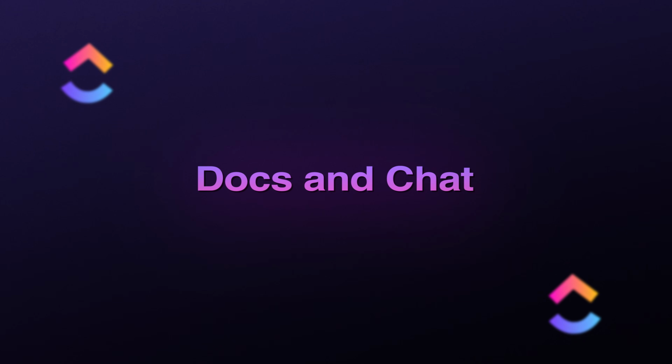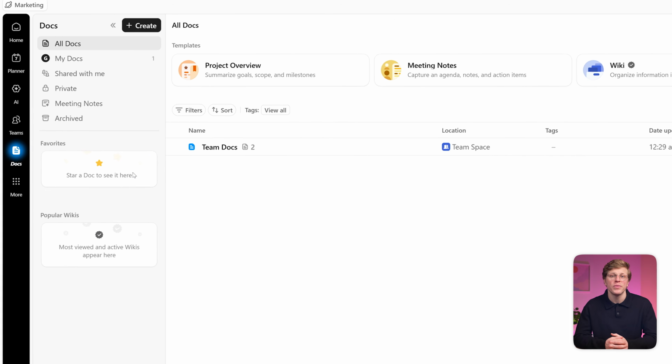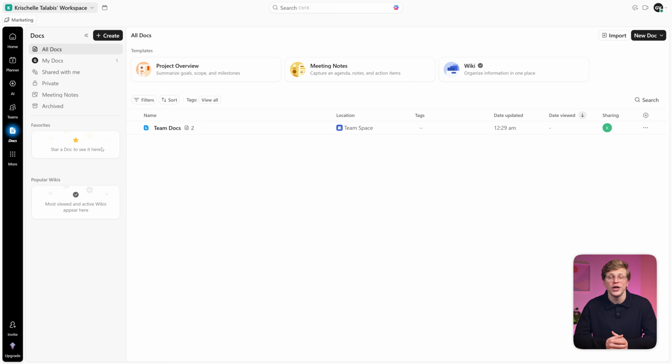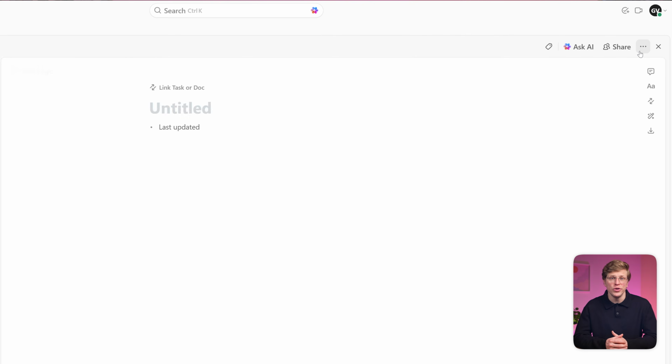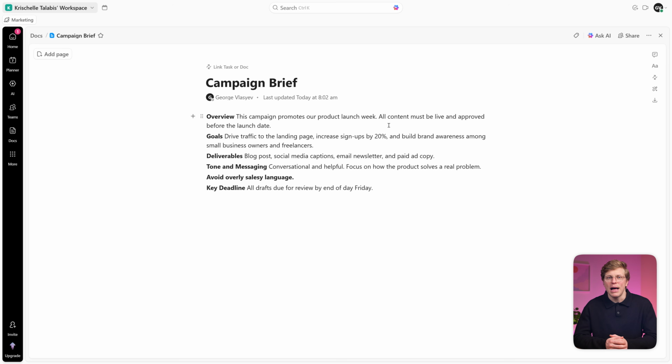Docs and chat. Now, let's talk about the 2 features that come built into ClickUp that a lot of beginners do not notice right away. First, Docs. Click the Docs icon in the navigation bar. ClickUp has a full document editor built right in. Click New Doc and give it a title. I'm calling mine Campaign Brief. And you can type, format, and collaborate on documents just like you would in Google Docs.